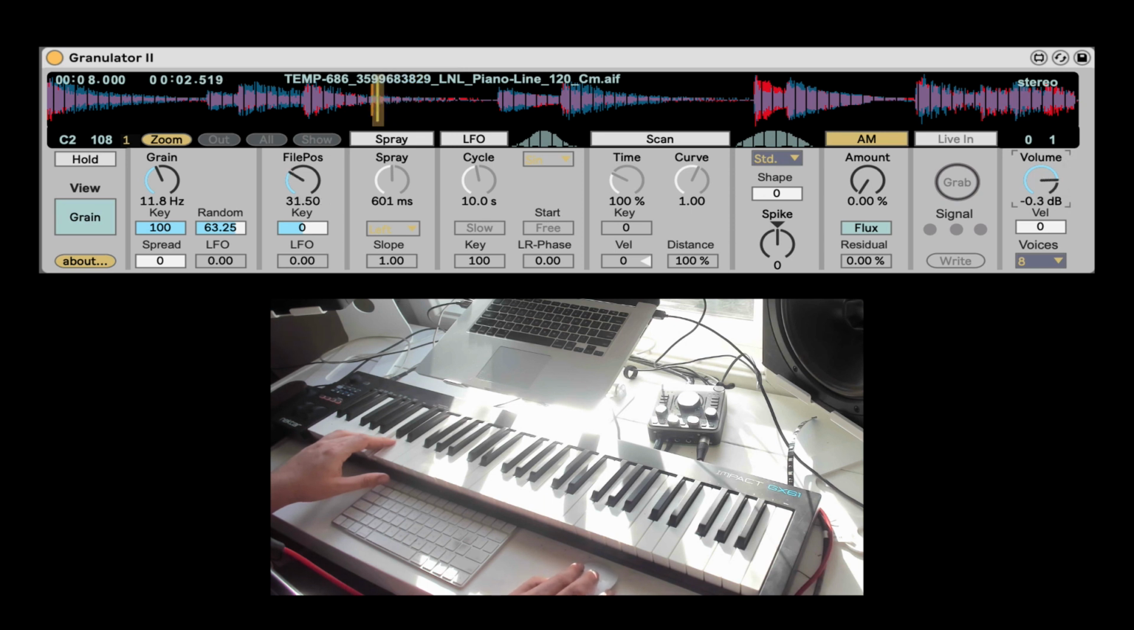Let's turn it up a bit. Nice, here we can turn on the LFO. And by default, it doesn't do anything. We need to apply it. So we can apply the LFO to the grain size. Let's start a bit bigger. And let's make this a bit faster.